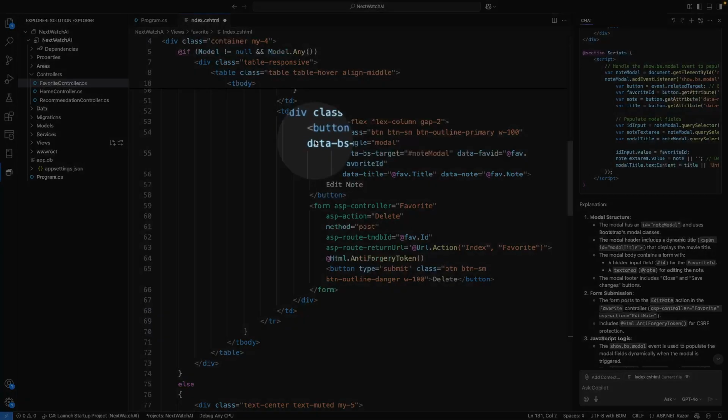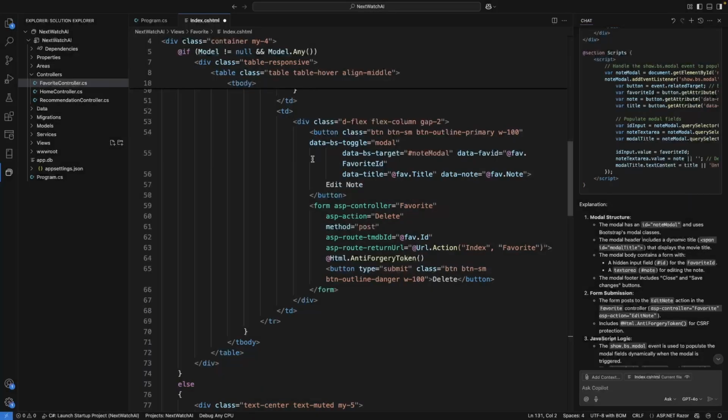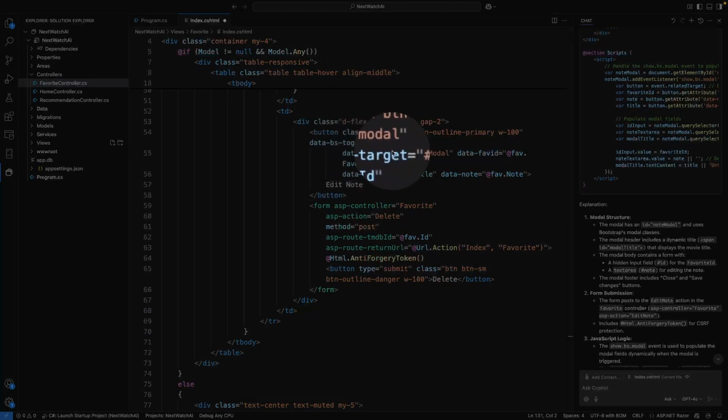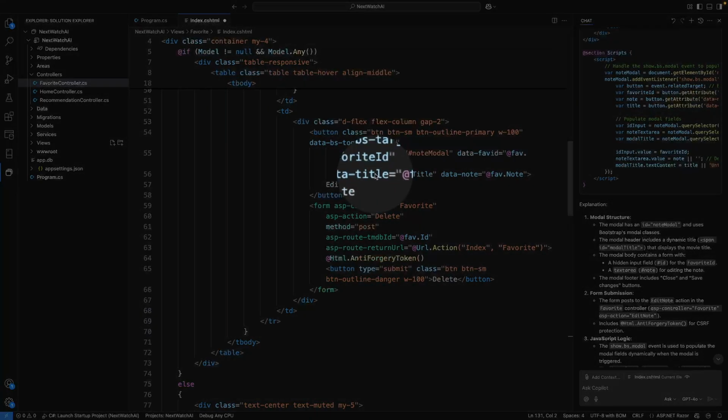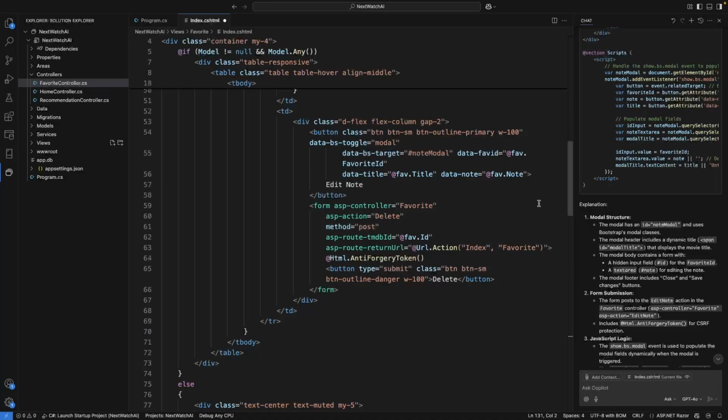data-bs-toggle tells Bootstrap that this button will open a modal. data-bs-target specifies which modal to open, in this case, the one we've already built. The custom data-favID, data-title, and data-note attributes carry the dynamic data this button needs to pass into the modal. When the user clicks this button, Bootstrap opens the modal, and our JavaScript listens for that event, extracts these values, and injects them into the modal's form in real time.